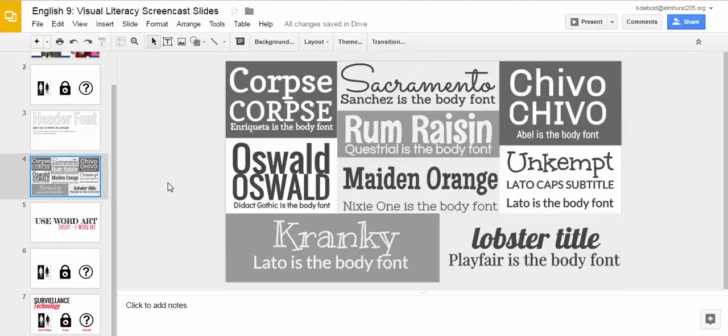I want to talk about a couple of different categories of fonts. You might notice on here that you see some fonts that look really fun and flashy, and you might see fonts that are academic, like Oswald, Corpse, and Chivo. Those fonts look a lot more academic in nature than something like maybe Cranky or Lobster. So think about the emotion and the tone that you want your audience to feel through your presentation. If it's fun and playful and light, something like Cranky or Unkempt might be okay. But if it's academic and professional in nature, you might want to stick to things that are more simplified, like Oswald, Chivo, Corpse. There's other ones. You can use your professional judgment.